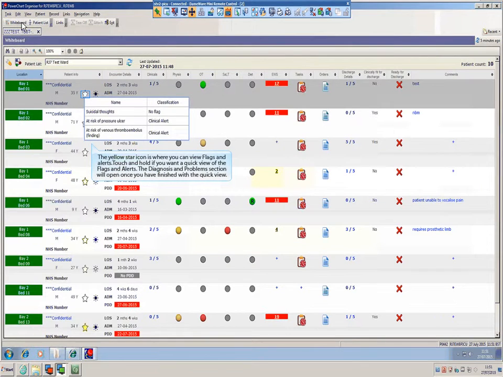The yellow star icon is where you can view flags and alerts. Touch and hold if you want a quick view of the flags and alerts. The diagnosis and problems section will open once you have finished with the quick view.